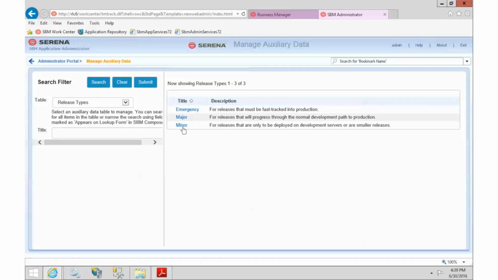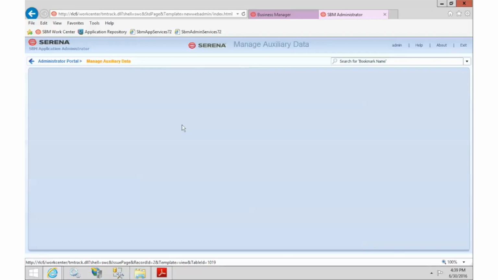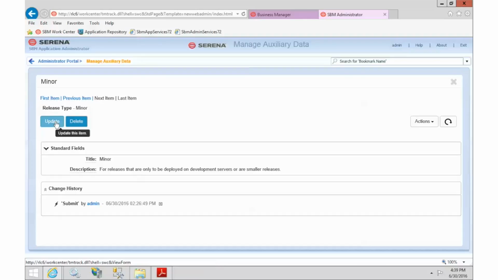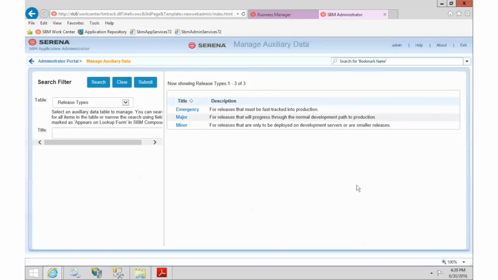For example, a lot of people want to change minor to be called patch, or something like that. If you want to change one, all you have to do is click its name and then update it. And you can delete them also if you just don't want those. For now, we're going to keep these.